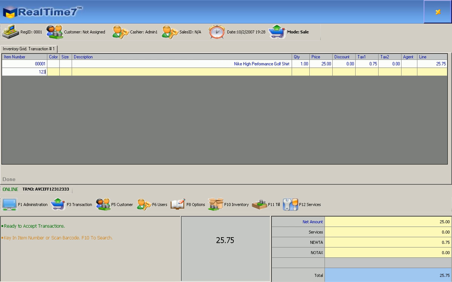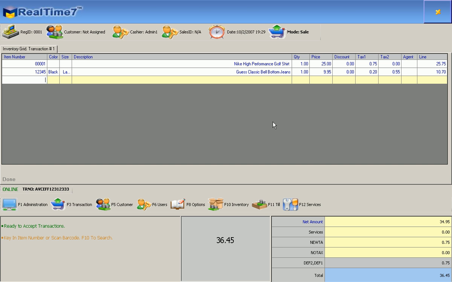For the second item, we will key in physically the item number 12345 and press enter. If the item is a color or size item, you may be prompted to select additional attributes. In this case, we are asked to select the color first. And then, after selecting the color, we're asked to select the size. Use the arrow keys to move up and down and press the enter button to select the size. In this case, we selected the item 12345, color black and size extra large. Additionally, you can scan in items into the point of sale.